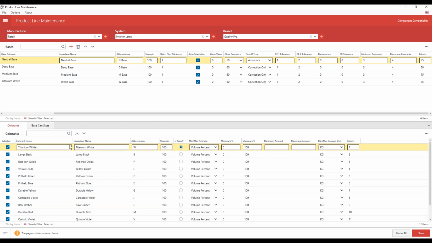You'll notice that with your colorants also, there are more configurations with your colorants for product line. For example, for any given colorant, I can have an abbreviation. Also, for any given colorant, I can set up min-max amounts in percentage or minimum maximum amounts in units as well. This is extremely important.